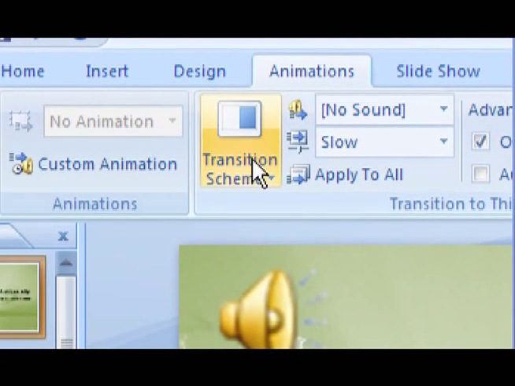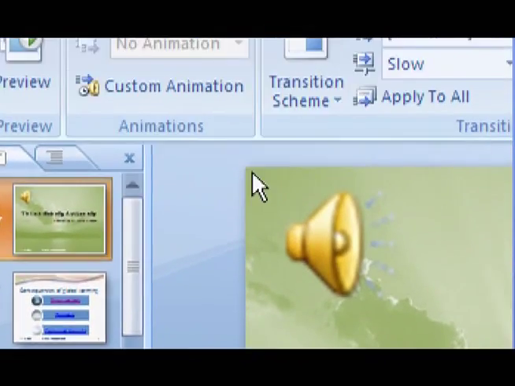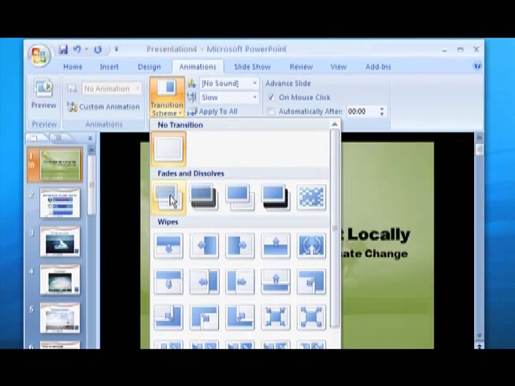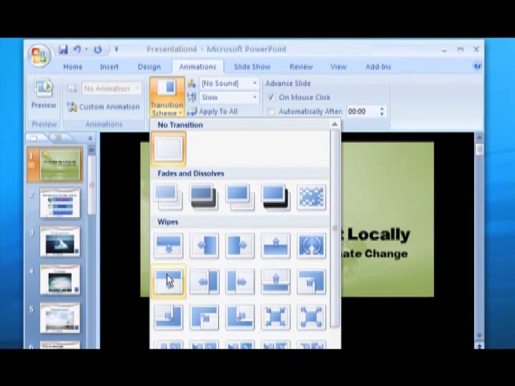The Animations tab is where you can apply transitions from one slide to the next. You can also animate individual objects on each slide. There are fades, wipes, pushes, and more.